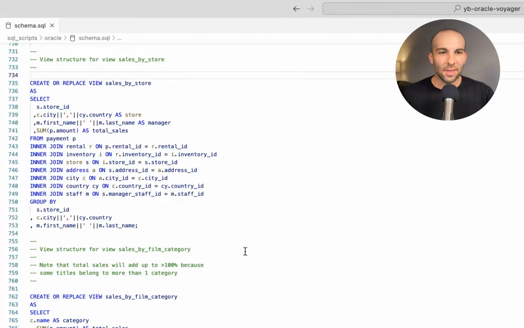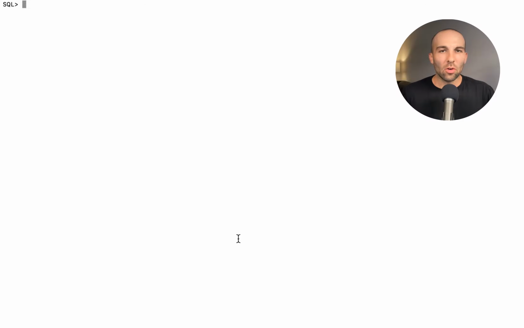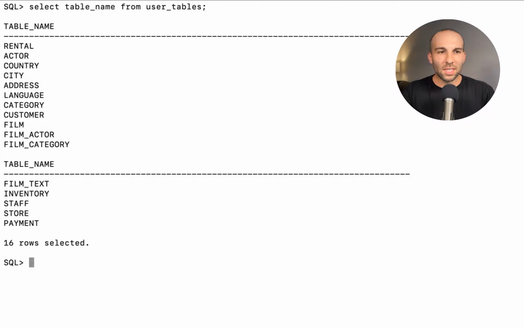Now let's verify that this schema and data is actually seeded in Amazon RDS for Oracle. I have an Oracle client shell open, and we can just do a very simple verification before we actually export and analyze our schema. We can select the table name from user tables. We can see we have 16 tables. Now let's actually verify that we have records in some of these tables. We can count the number of films.